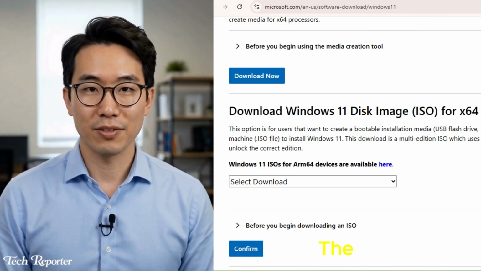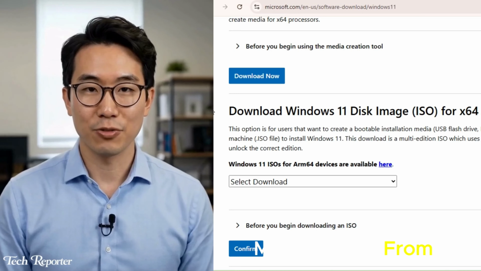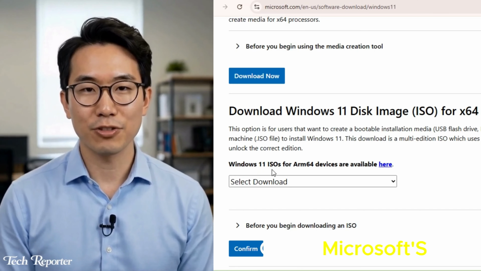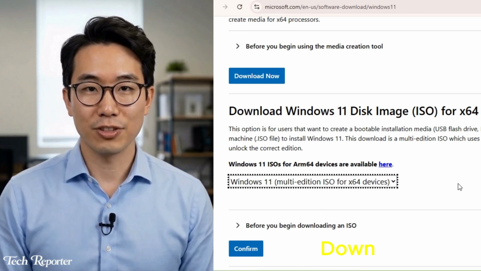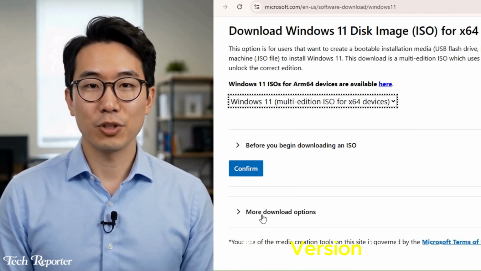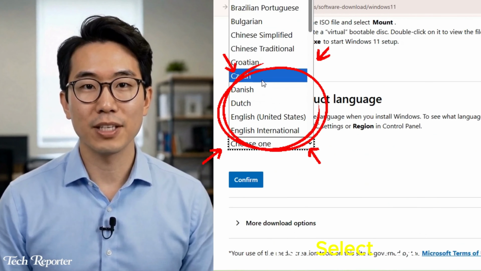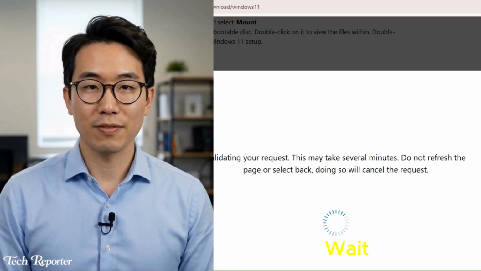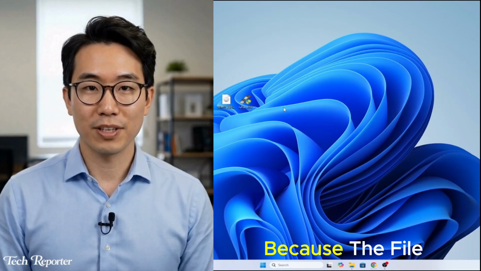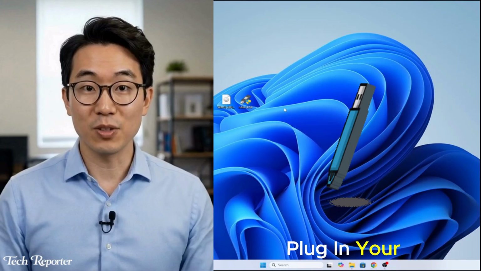After that, you need the official Windows 11 ISO directly from Microsoft. Don't use random modified ISOs from sketchy websites unless you enjoy risking malware on a fresh install. Go to Microsoft's official Windows download page, scroll down until you find the ISO section, and select the multi-edition Windows 11 image. That version includes Home, Pro, and the other standard editions all inside one file. Then select your language, confirm the download, and wait for the ISO to finish. Depending on your internet speed, this is usually the longest part because the file size sits around 7 to 8 gigabytes. Once both files are ready, plug in your USB drive.